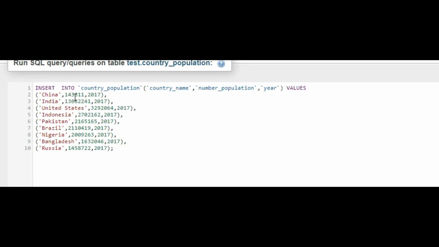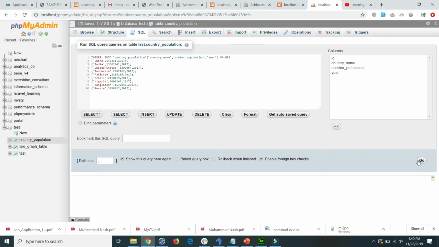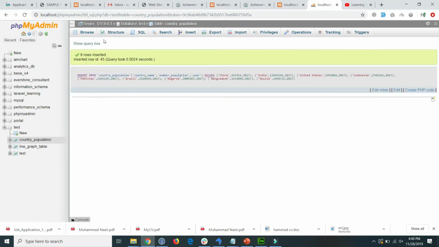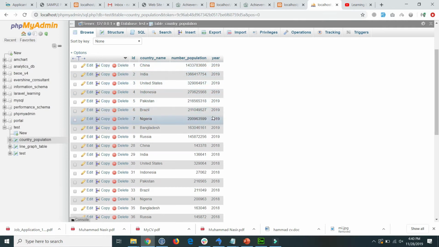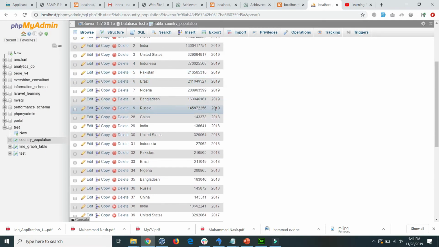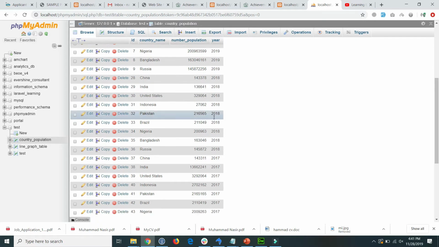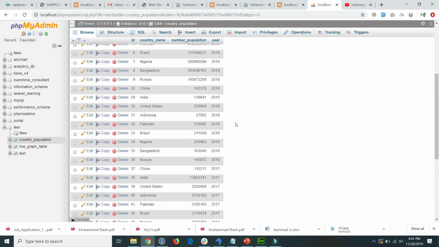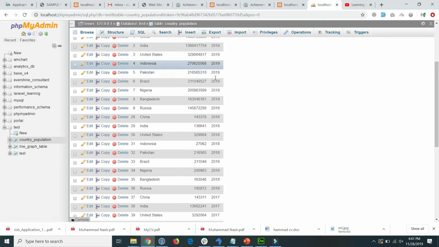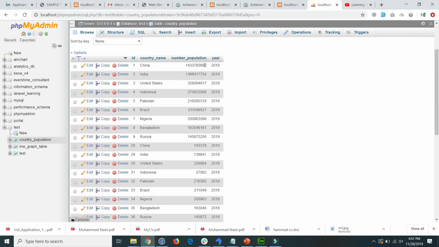Of their population. Okay, so I press Go, and when I go to Browse, you see first the 2019 data, then the 2018 data of these 9 countries, and then these 9 countries for 2017. Now all the data of 3 years is correctly stored inside this country population table.